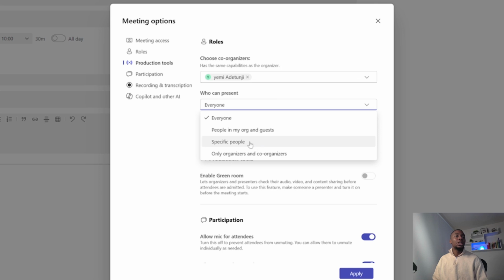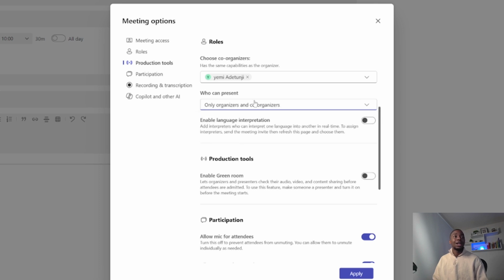Again, it doesn't really matter what you choose, whether only people in my organization and guests can present, or only organizers and co-organizers can present at the start of a meeting. If for any reason within the meeting you then decide that you want someone to present, you can make them a presenter. So don't be worried about that too much.